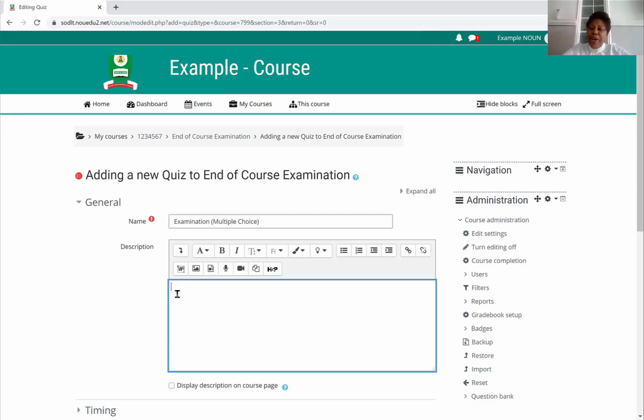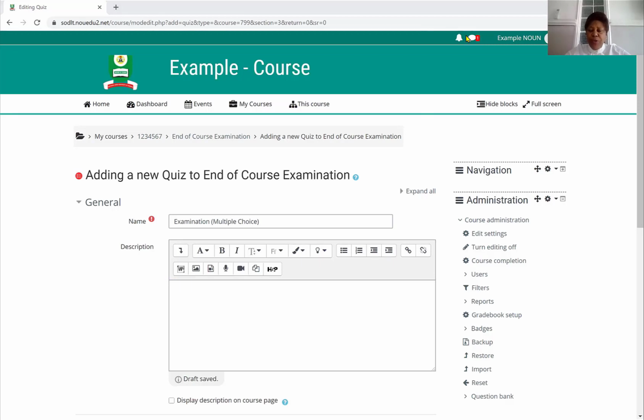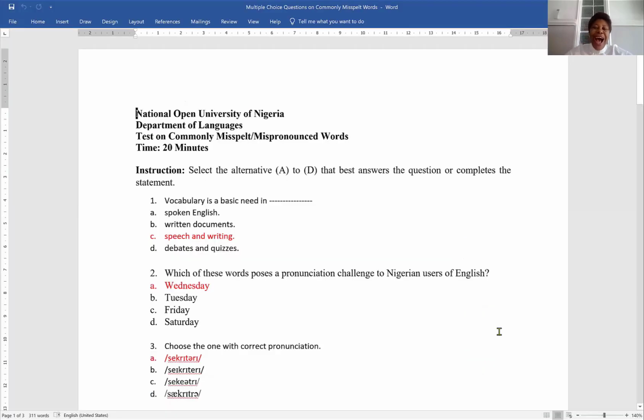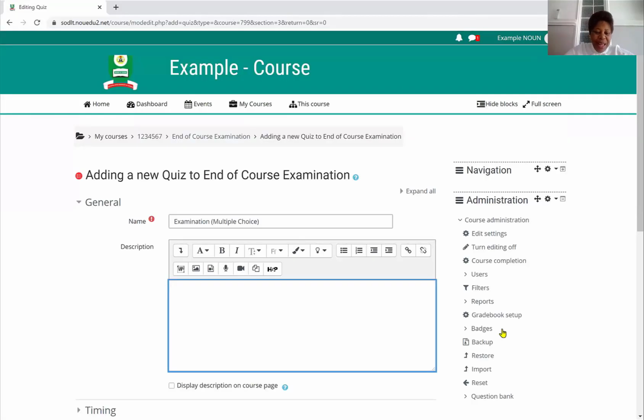What description shall we give to this examination, multiple choice? I'll simply go to my questions where I have my multiple choice questions, and I'll select that. From here, I'll get the instruction I want my students to pay attention to in the course of answering the questions. I'll select the instruction, copy it, get to my site, and paste it here. Control V.